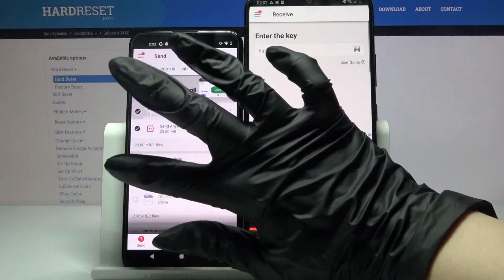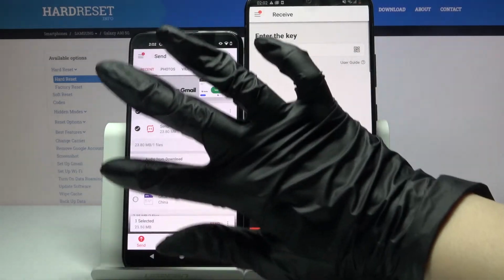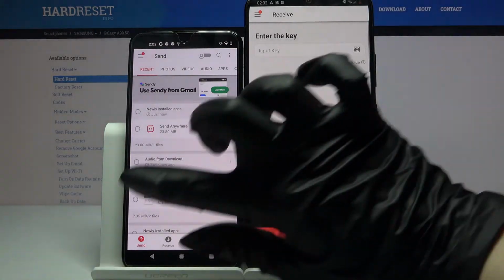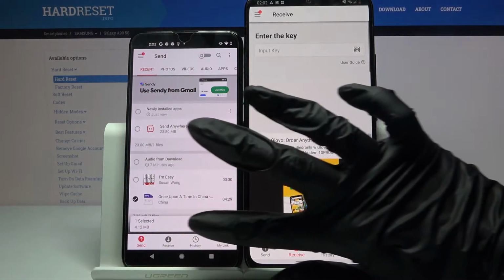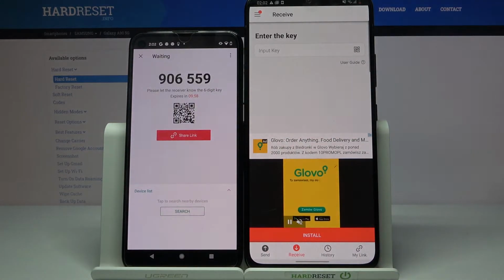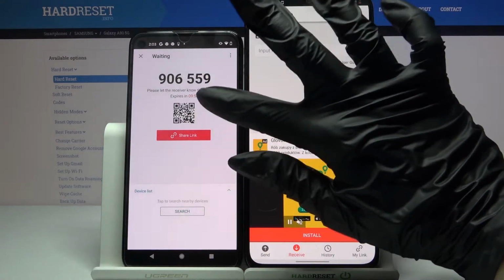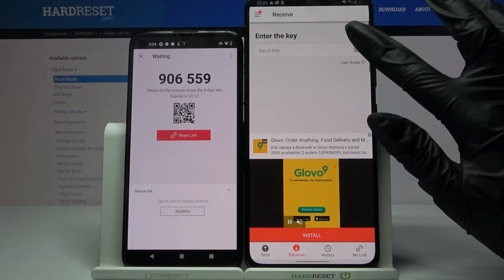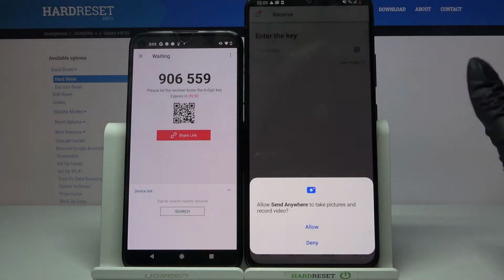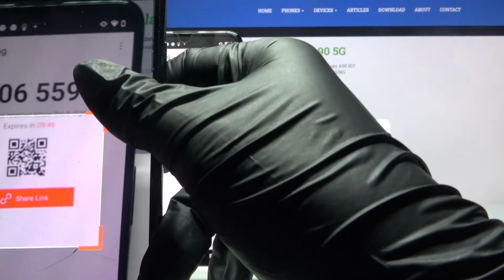Normally you want to tap all of those dots and click send to send all of your files, but it will take a lot of time, so I will only click this one song, click send and tap got it. From here you have two ways to connect. You can input password or scan QR code. I will click on the scanning icon, choose allow and scan the code because it's faster.